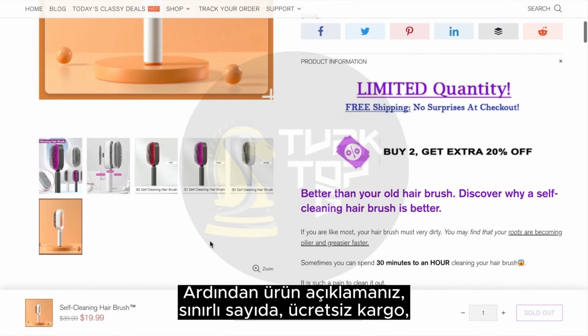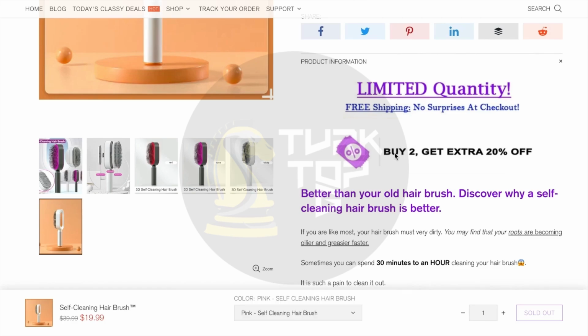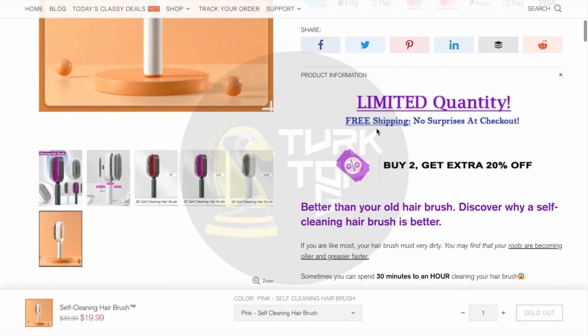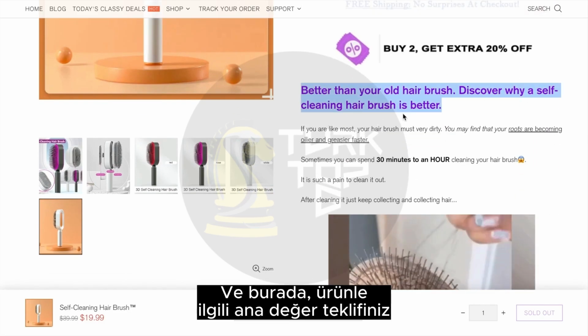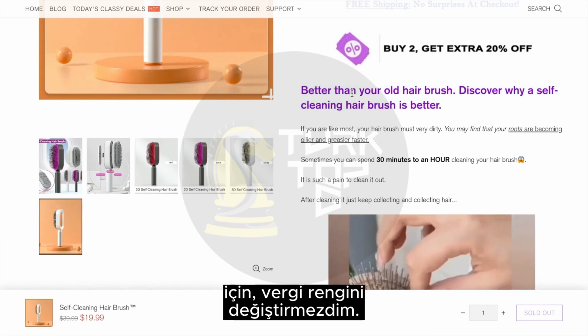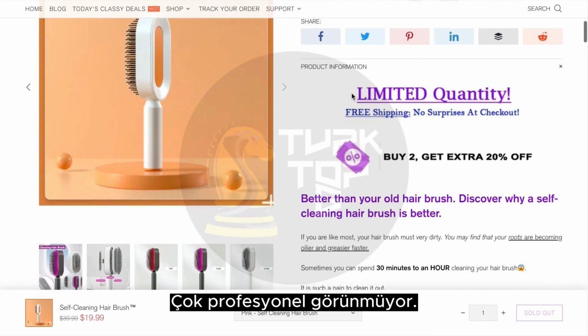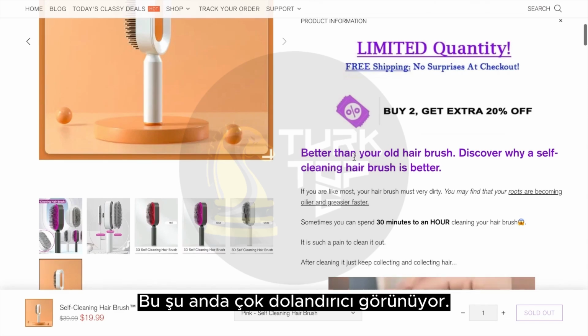And then your product description: limited quantity, free shipping, buy two, get 20% off, and then your text. This is way too busy. It looks scammy. The colors don't look very good, and I would get all of this removed. And here for your main value proposition of the product, I wouldn't change the text color. It doesn't look very professional. This looks very scammy right now.